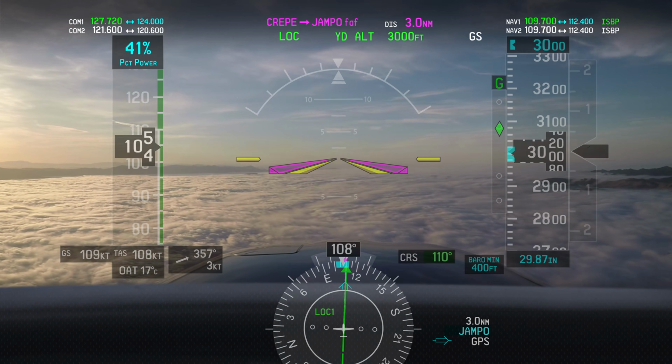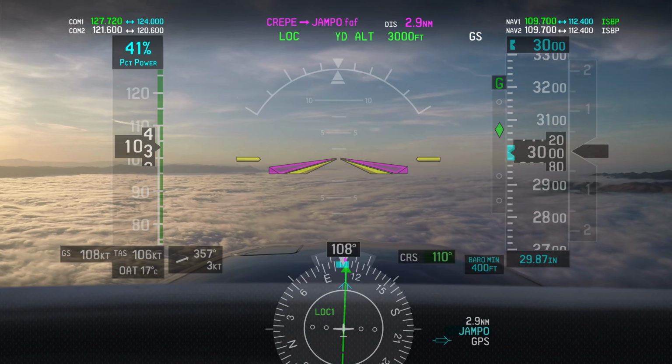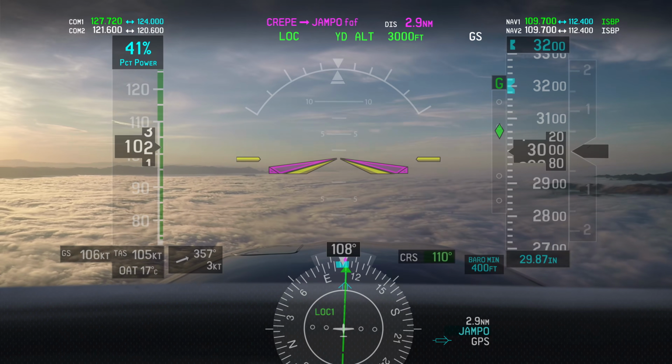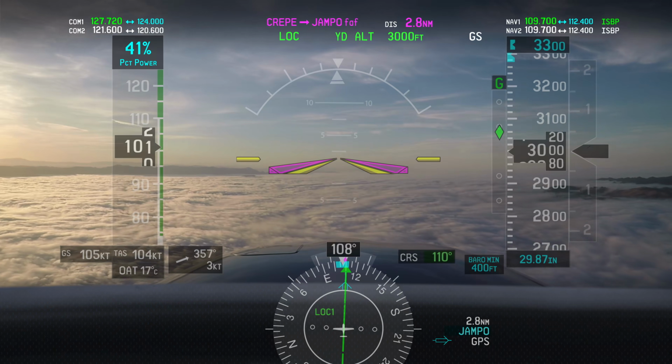Now that we're configured and stable, I will select my missed approach top altitude of 3,300 feet MSL, and 3,300 feet MSL set.